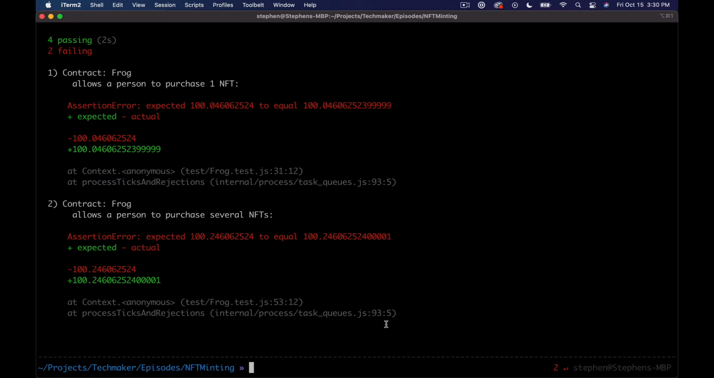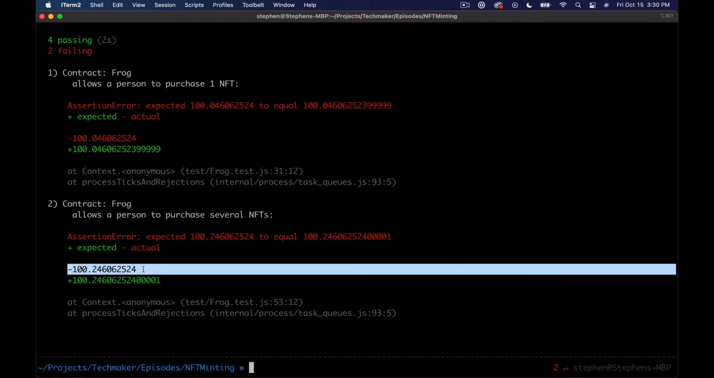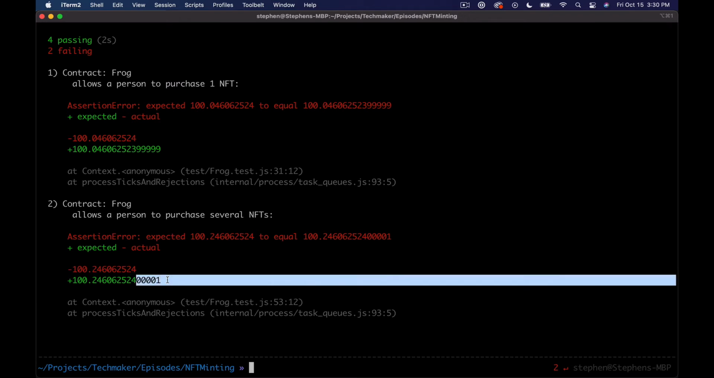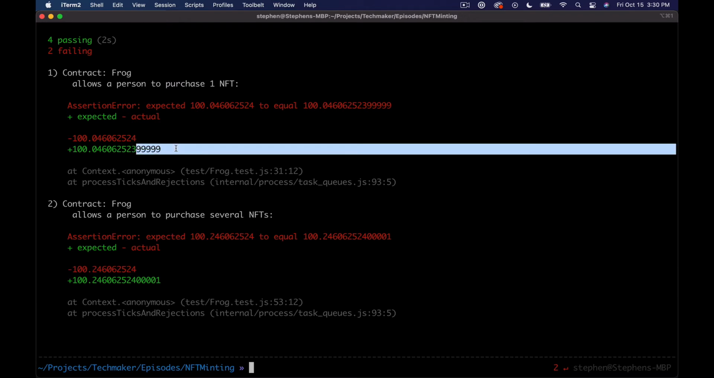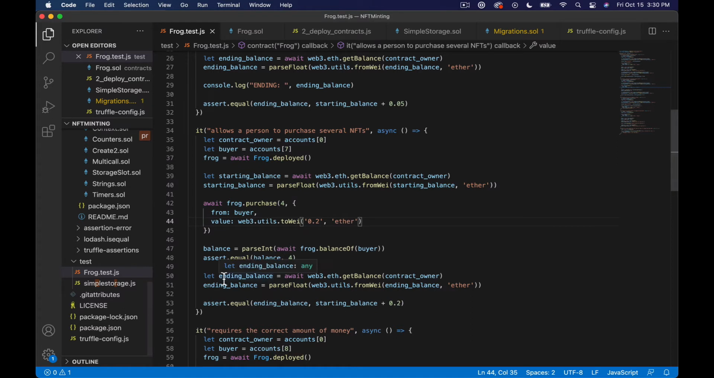Okay, so I had mentioned this in one of the previous episodes, but you can see we have a small precision error here, which is why I was starting with the is above, is below. For all intents and purposes, we can see this is working. It's the exact same number with a trailing 00001. Same thing here, but with a 99999. So you can essentially see it's the same deal. Probably fix that test later. But for now, it's working.